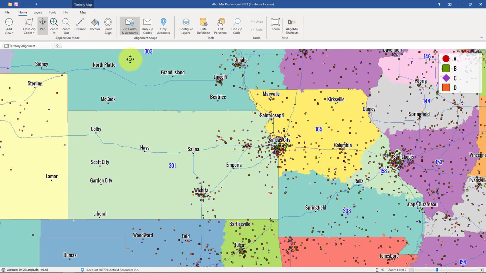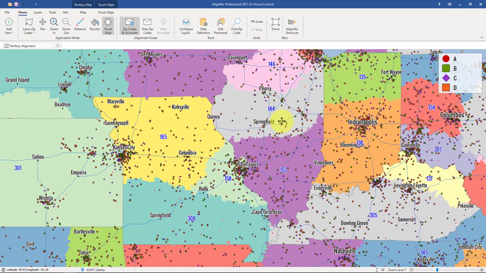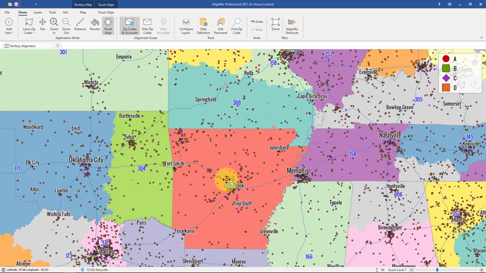So let's say we are using a different tool like the Touch Align tool, and this Touch Align tool is used to adjust your boundaries. And now, in order to pan around on the map, you can click and hold the space bar on your keyboard, and while holding that space bar, you will see my cursor has changed into the pan tool.